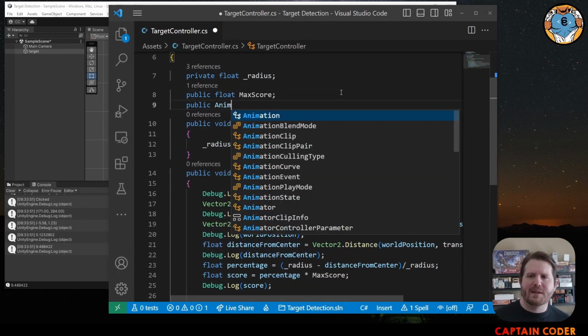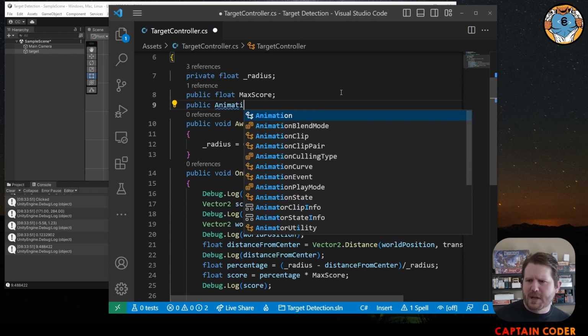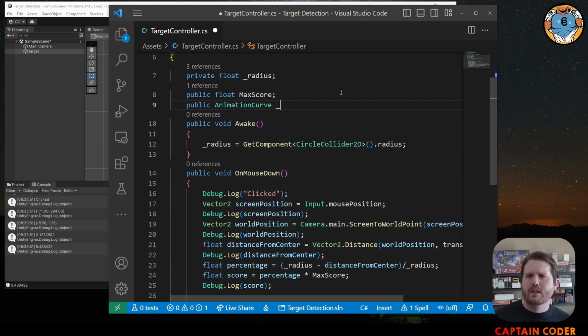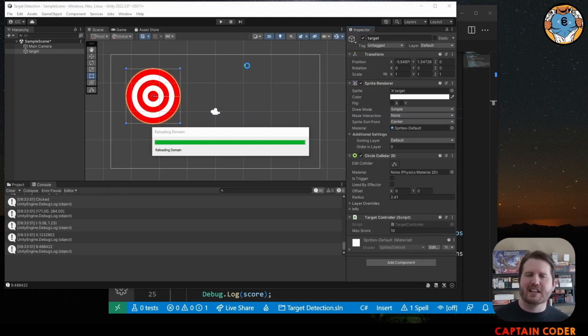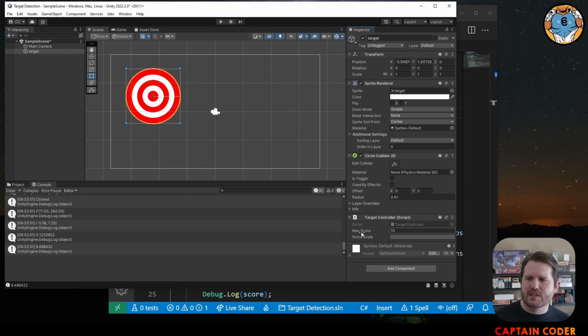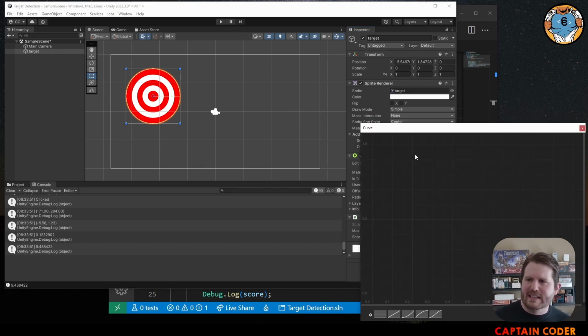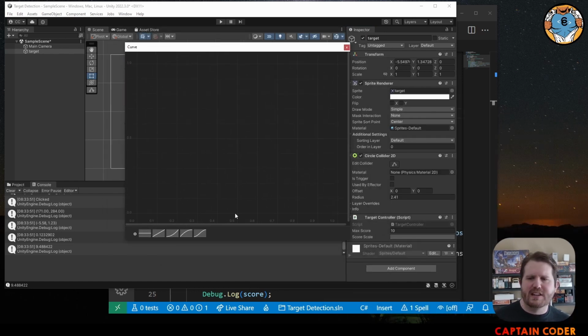So public animation curve score. I'm gonna call this our score scale. And so it's gonna scale our score for us. Given that percentage, it's gonna tell us sort of how close we are to the center and how it should scale it. If you haven't used animation curve, don't worry, we can use it for non-animations. We're not actually animating anything. It just lets us do this cool thing in the inspector here where we can adjust this curve so we have a score scale. I click on this, I get this nice curve editor.